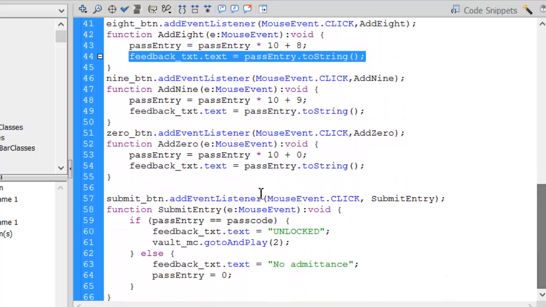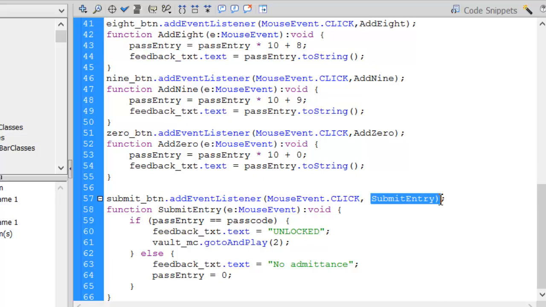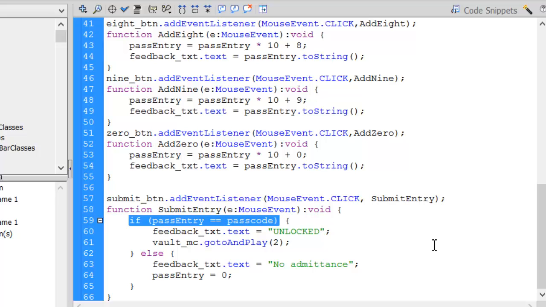Then our last button here is the submit button. It's going to call a function called submit entry. Here's my function. Returns nothing. And I have an if structure here, actually an if-else structure. And my Boolean condition is if pass entry, that's the number that the user entered, is equivalent to my prescribed passcode, which was 850427. And I'm using the double equals here, so it is doing a comparison.